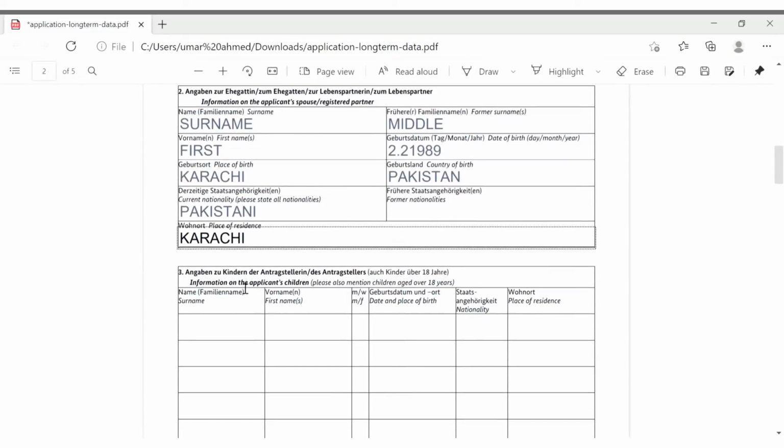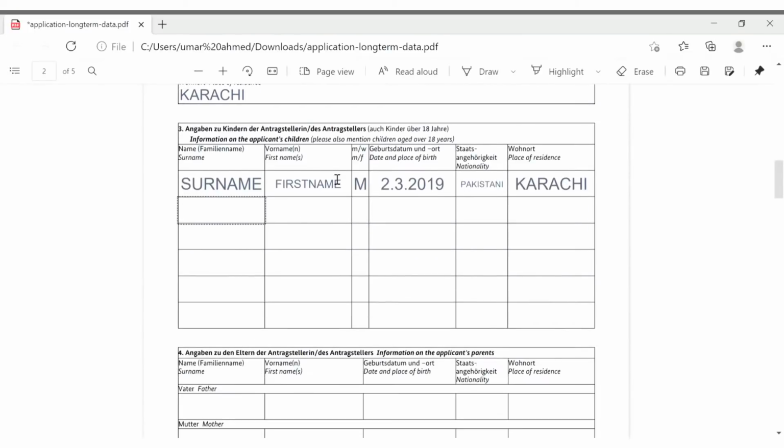Okay, so this part is information on the applicant's children. If you are married and if you have any children, you have to start with their surname, then their first name, and male, female, and then date of birth, and their nationality, and place of residence. So if you have more than one child, you can mention accordingly. If you are not married, you can leave this part.